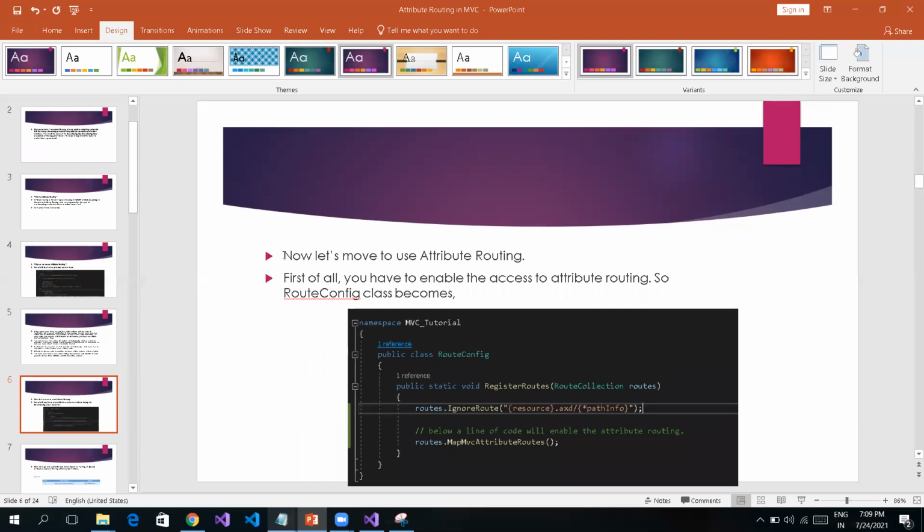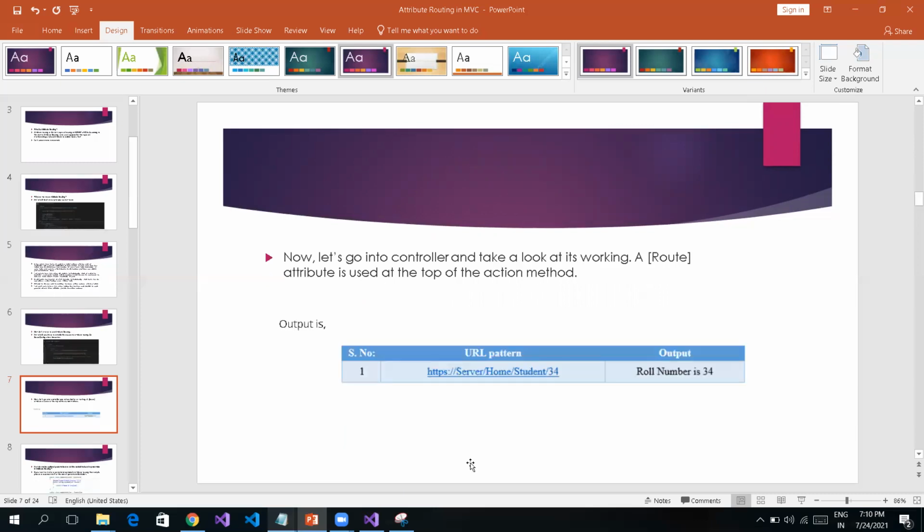Now let's move to the use of attribute routing. First of all, you have to enable attribute routing. Go to the RouteConfig class and write the line routes.MapMvcAttributeRoutes(). Once you have done that, your attribute routing is ready and you can use it in your application. The next step is to go into the controller and take a look at what we have done.